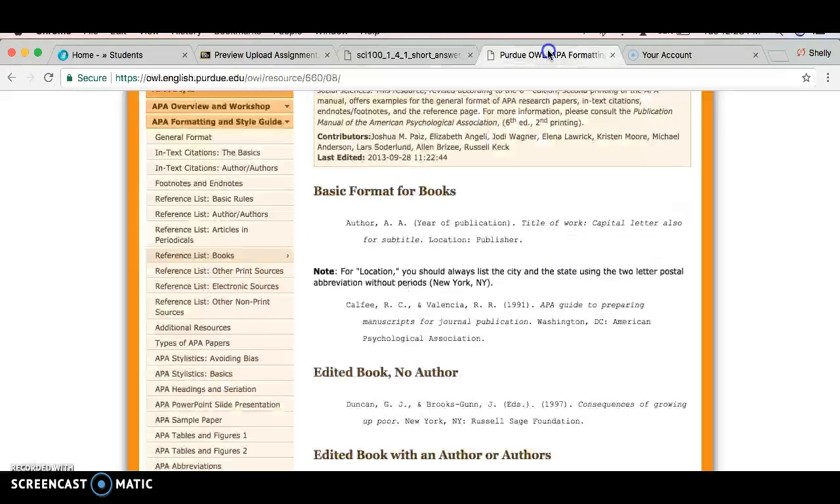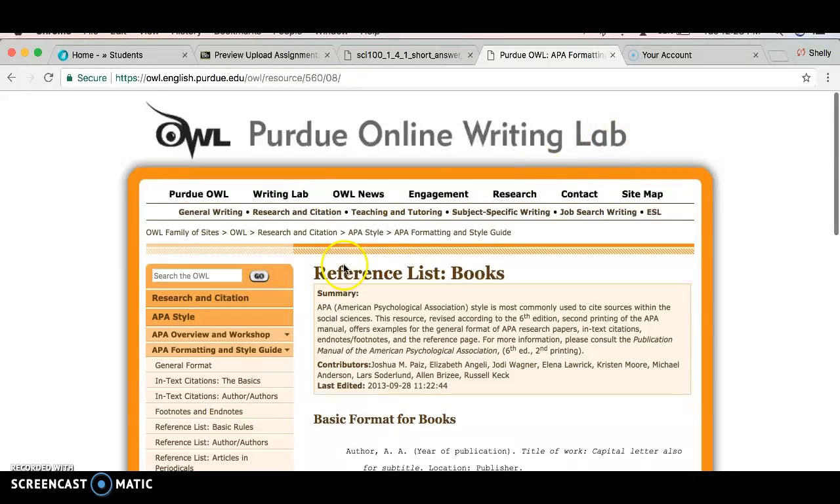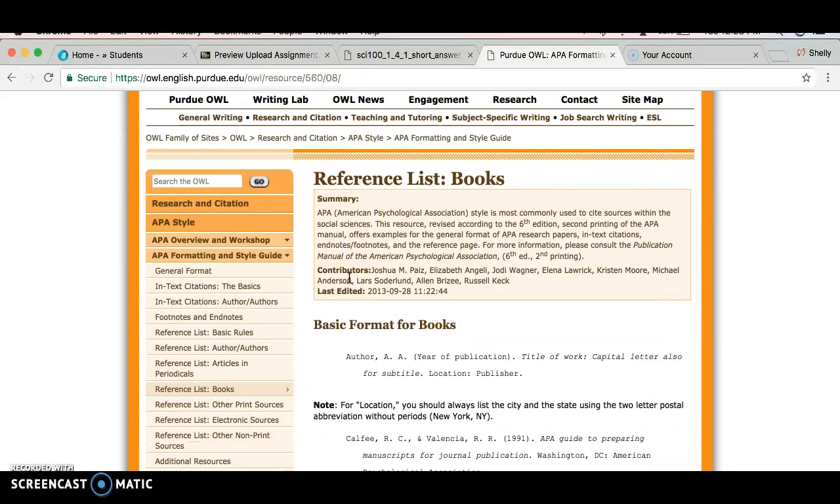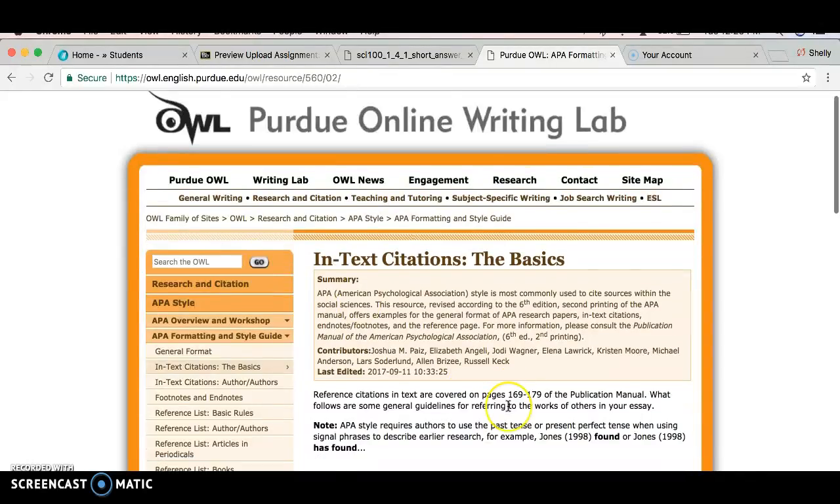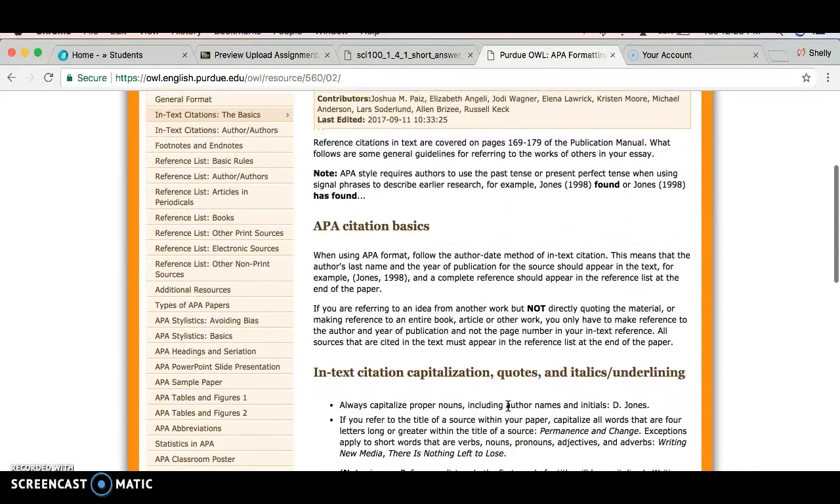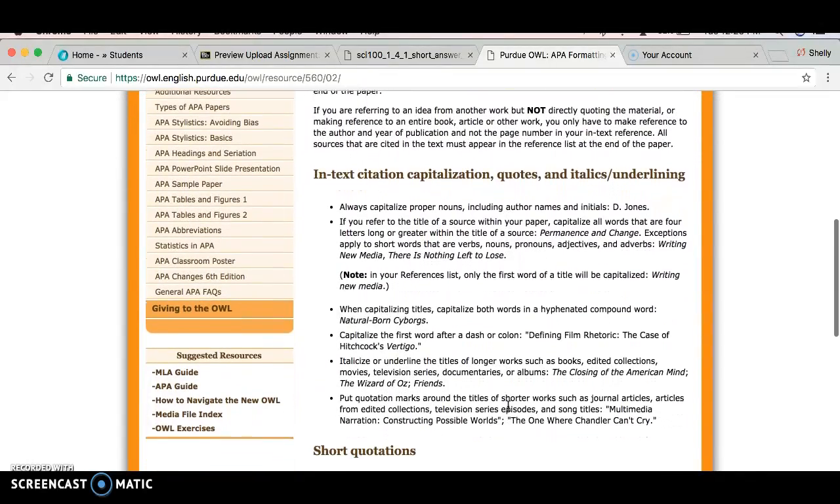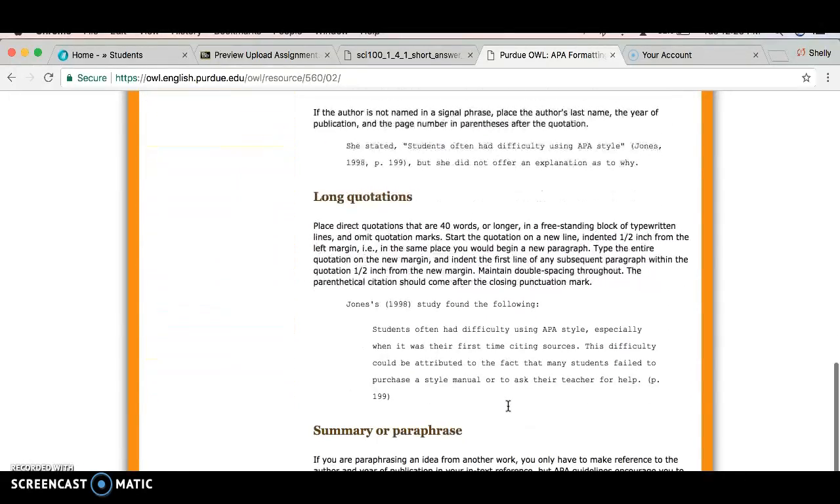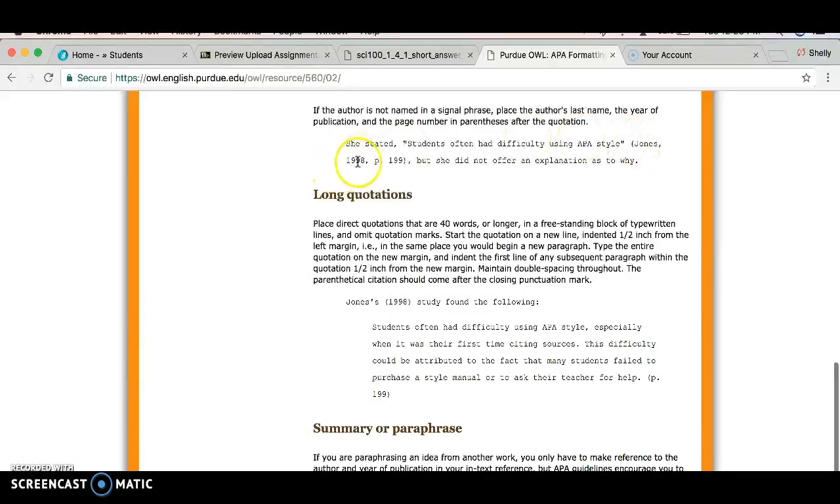So a good website to review for this would be to go to Purdue's Online Writing Lab, and it will walk you through how to set up papers in APA formatting and your citations. So click on in-text citations, the basics, and it'll tell you exactly how to do that. Basically what you do is if you reference that source in your written work, you would include the author and the year that the work was written.